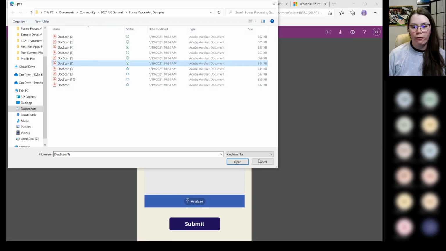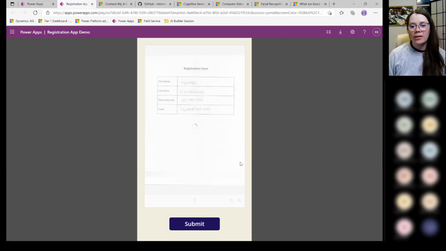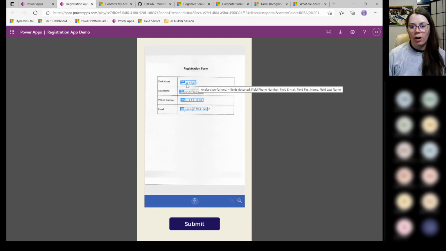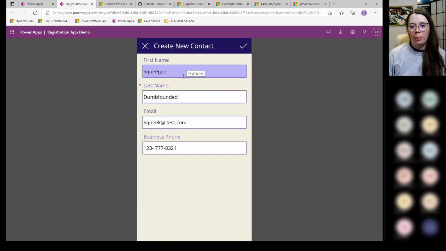We're going to click one of our forms here. And what's happening is now it is running the form processing model, and it's going to read each of these fields. And when it has completed, it'll show what the fields are and its confidence in what it's read, right? And I can submit that, and it's just going to pop that right into a form in Dynamics, or create a new form, and I can submit that.